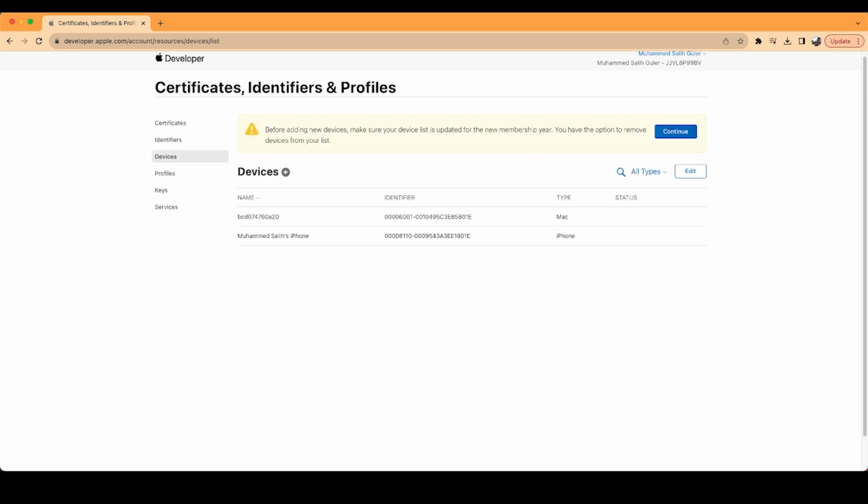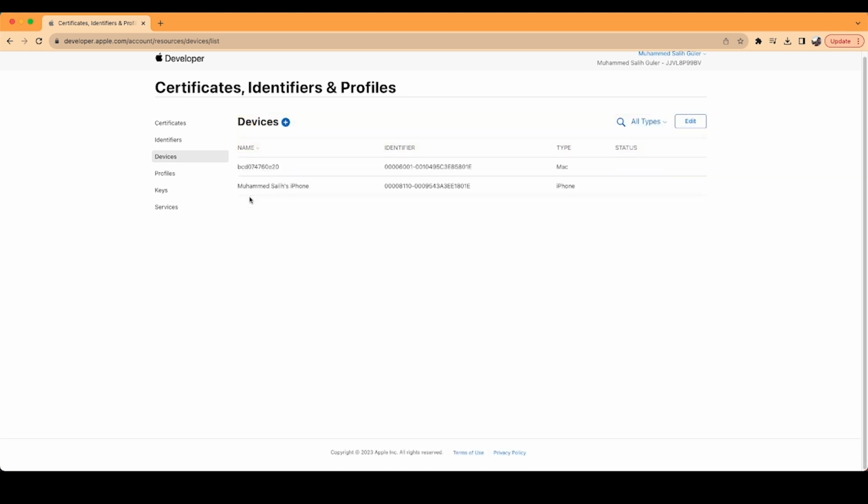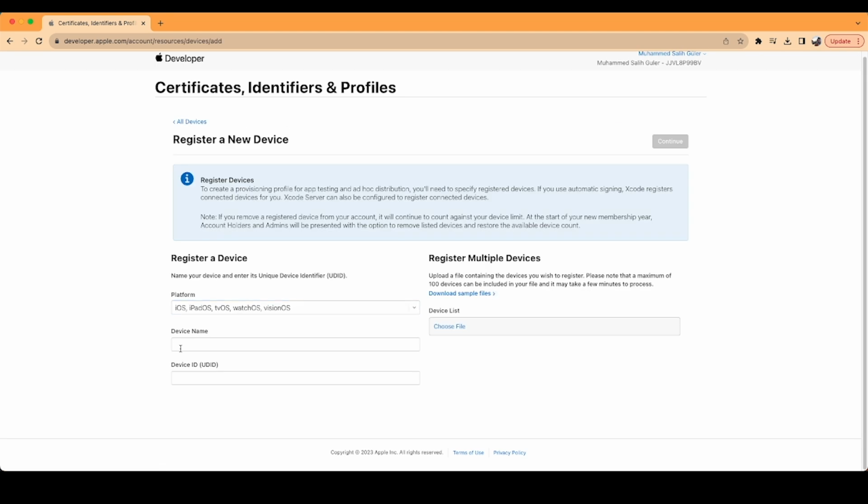Next step is to register a test device. As mentioned earlier, for testing push notifications, you need a real device. You can see that the phone that I'm going to be using is already registered. However, I will take you through the process anyway. Click on the plus button here. Name the device, and you need to get a UDID. For getting the UDID, be sure to connect your iPhone with a USB port on your macOS device.